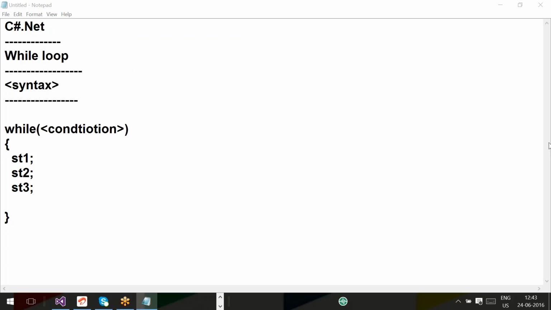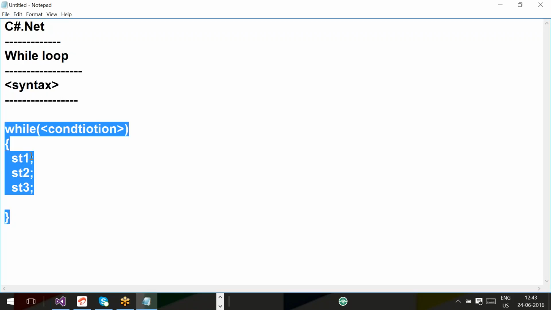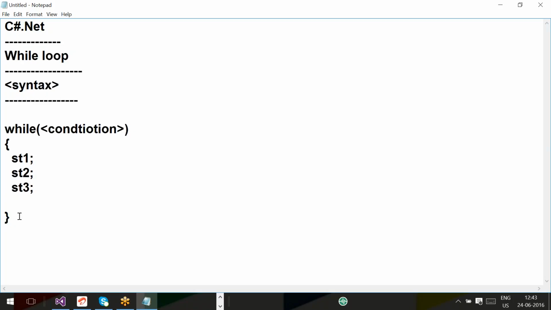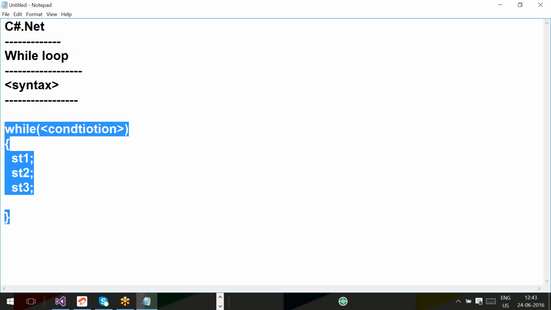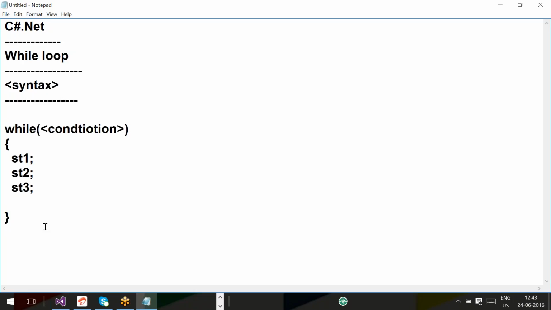Second thing, the for syntax supports initialization and increment or decrement, while does not. Whenever your requirement doesn't need initialization and increment or decrement, maybe you will use a while loop. We'll see when to go for while loop and when for for loop. First let's understand the basics, it is important. This is the syntax. Now we'll try some programs with this, then we'll get more clarity.